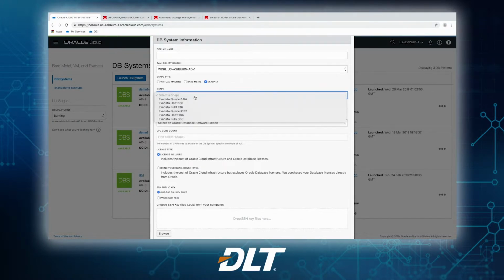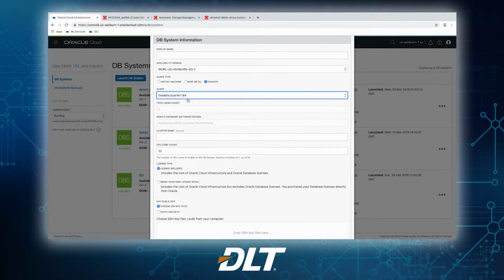Just for an example here, Exadata, we may start with a small quarter rack. And in the case of an Exadata, that is dedicated infrastructure to your organization. So you have total isolation if you decide to do Exadata. The same thing with bare metal. It's a dedicated bare metal server where you can have up to currently 52 OCPUs of processing power and local NVMe storage, for very high performance of a single instance database.